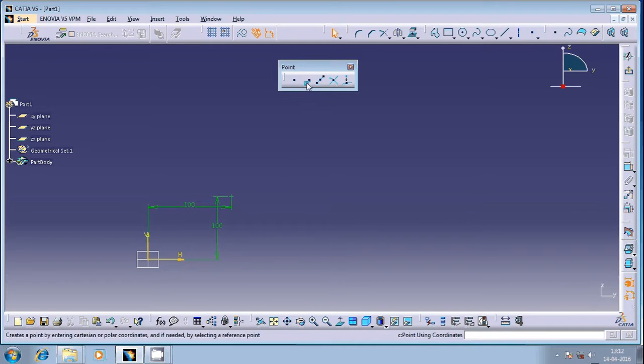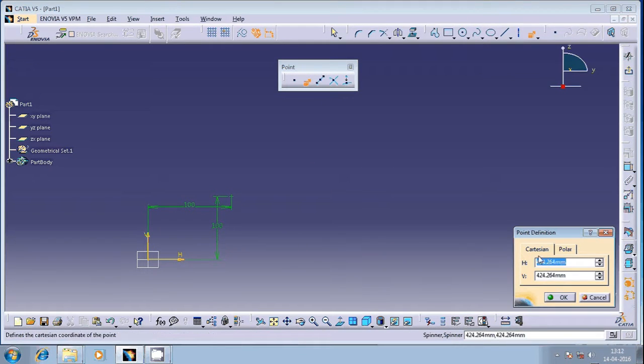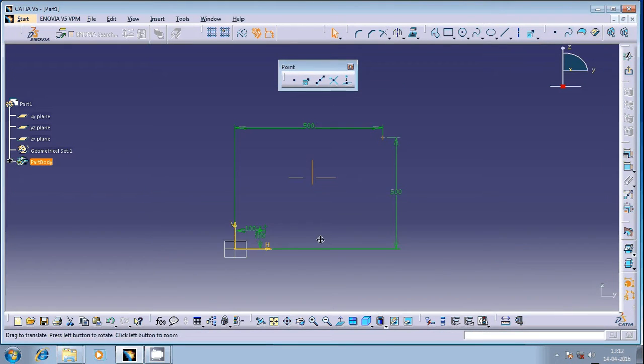And coming to the second option, here it will ask for the coordinates. It will not allow you to directly click on the screen. Here it is asking for the Cartesian coordinate as well as the polar coordinate. Either you can select the Cartesian or the polar method. In the Cartesian method, I am going to enter the values 500 and 500. Then say OK. You can see here it comes along with the dimension. This is also iso-constraint.